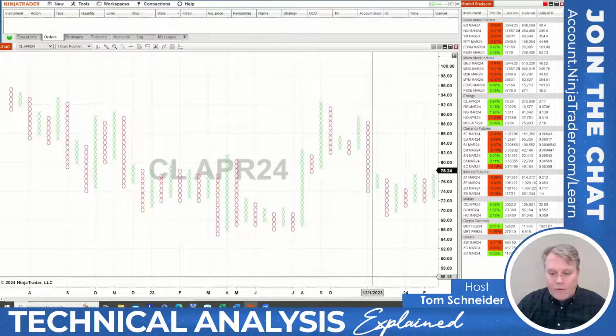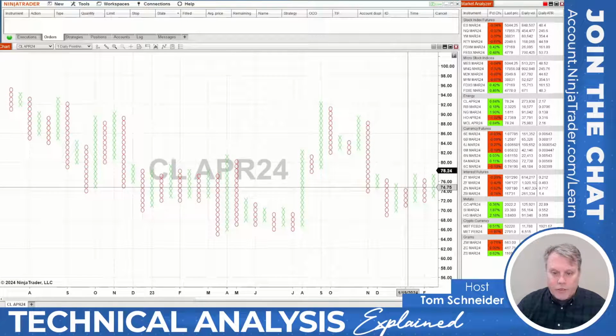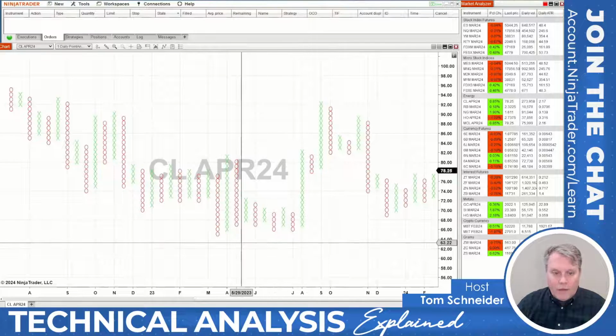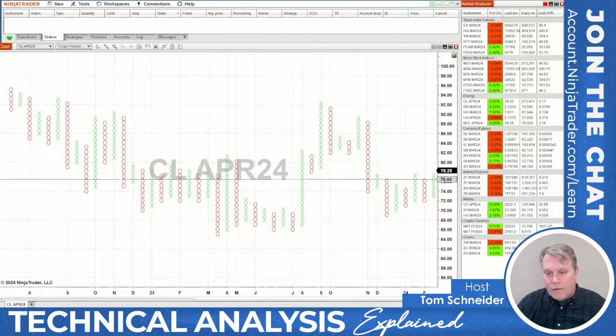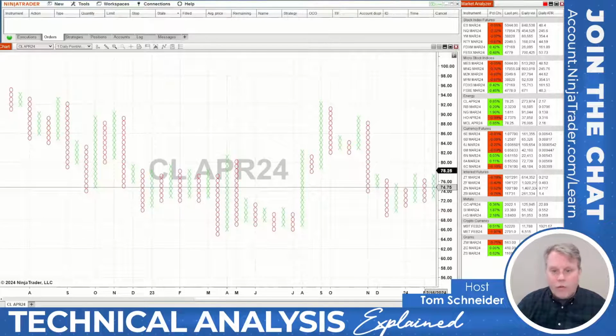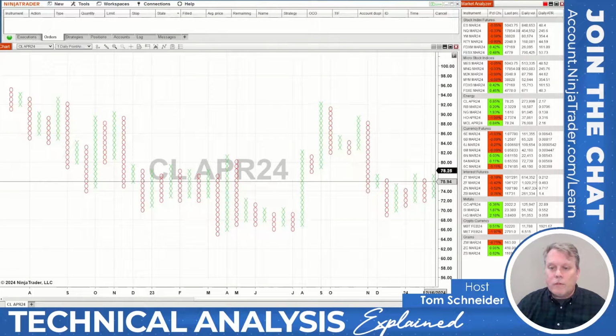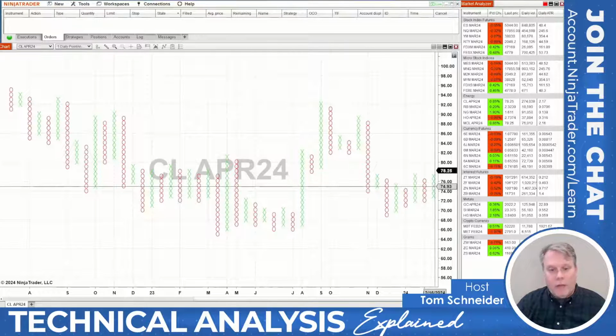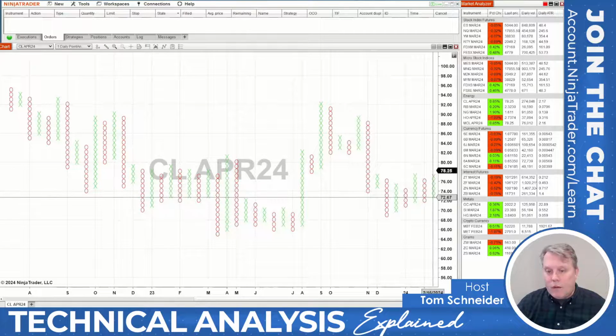So that's the construction of point and figure charting. And what you see is trends. Oh, according to my point and figure chart, April crude is in an uptrend. It's really what I can glean from this chart.